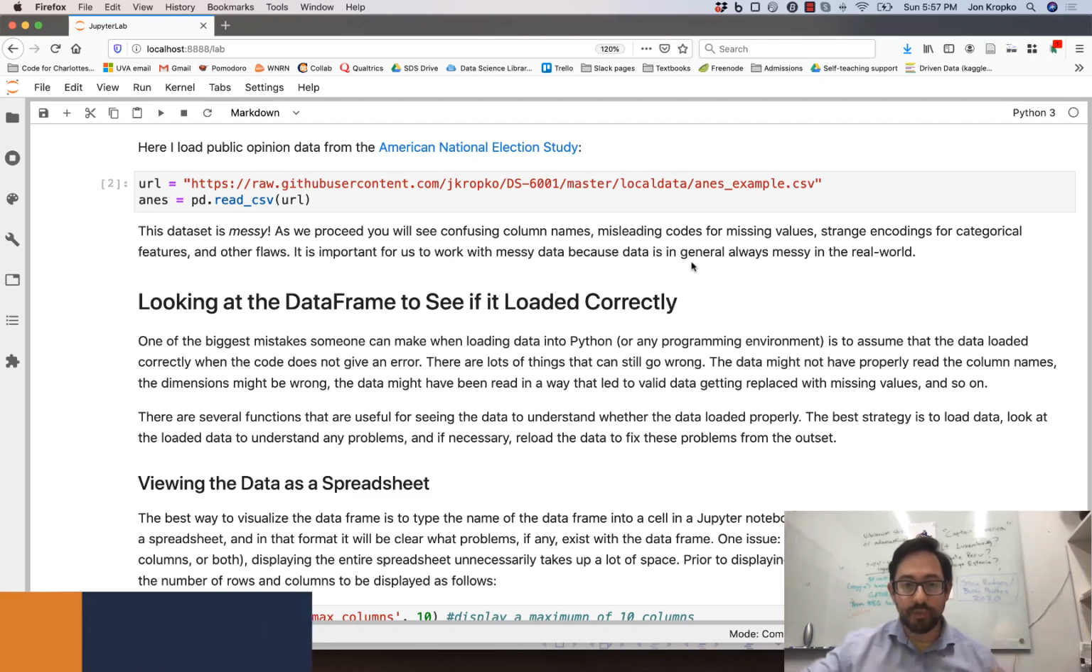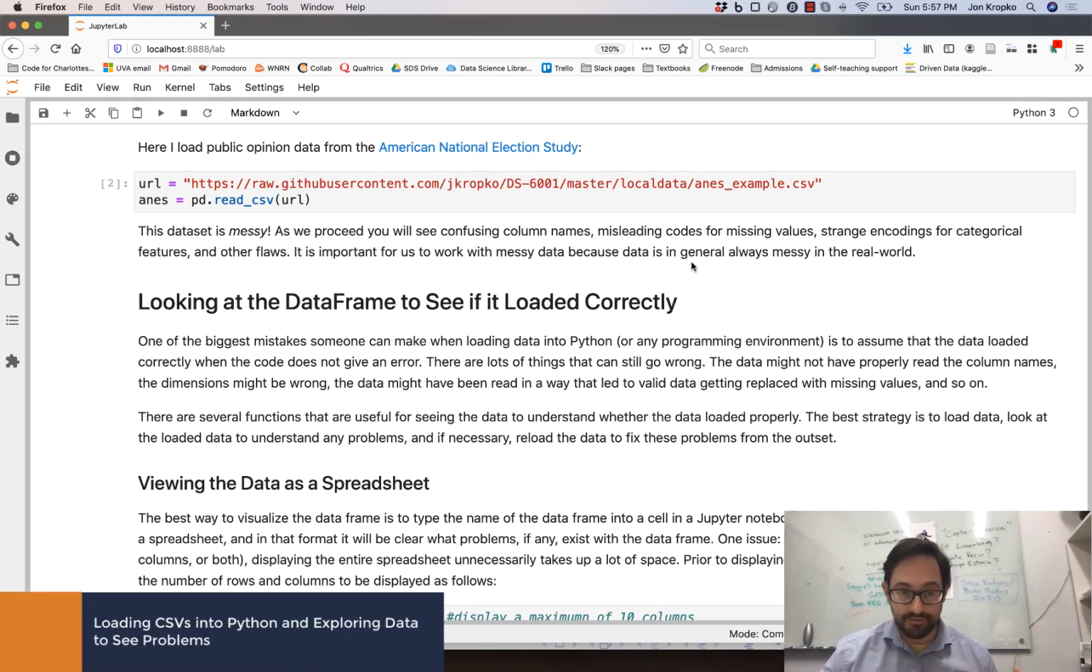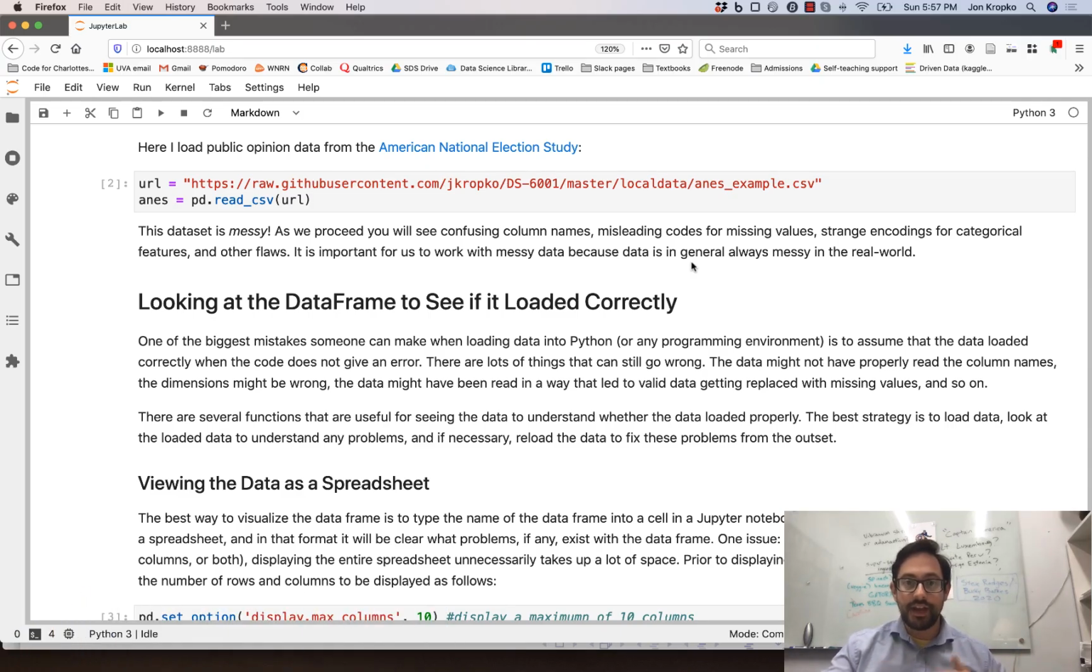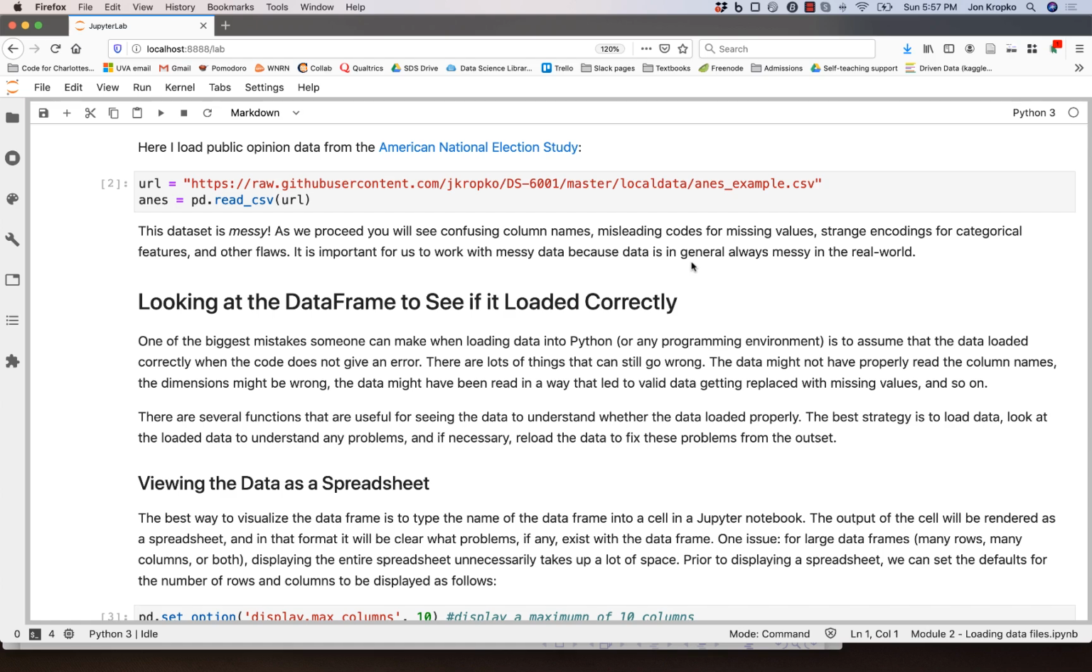So the most important thing about loading an electronic data file in Python is checking it to make sure it loaded correctly. There's a loop that you have to follow where you load the data, then you look at the data to see if there are any problems with it. And if you see problems, you go back and you reload the data, trying to correct those problems at the point it enters Python. So here, this is the Jupyter Notebook with examples for this week's module.